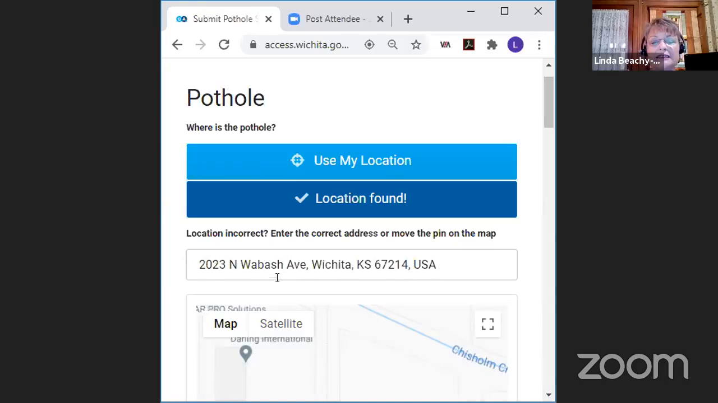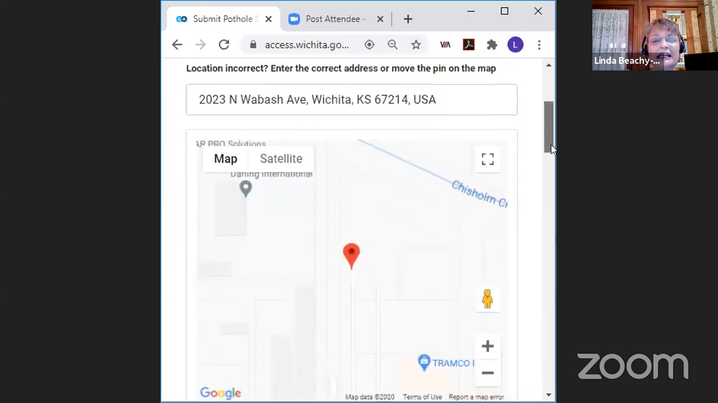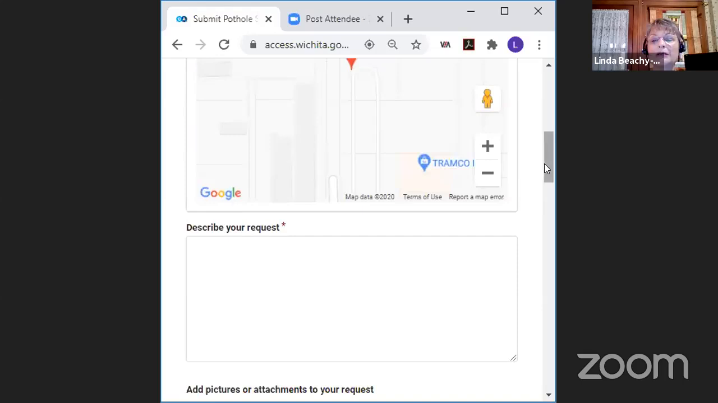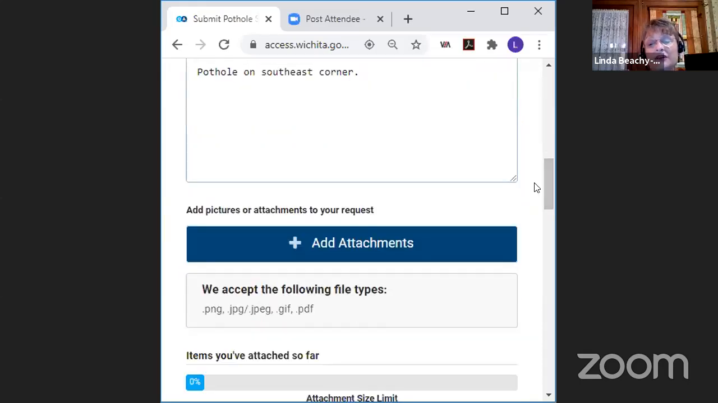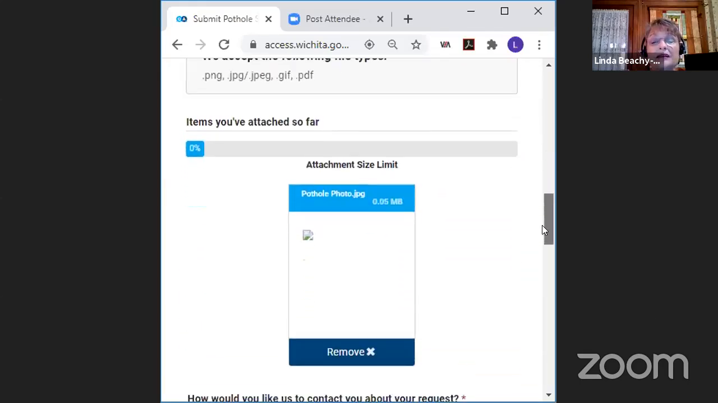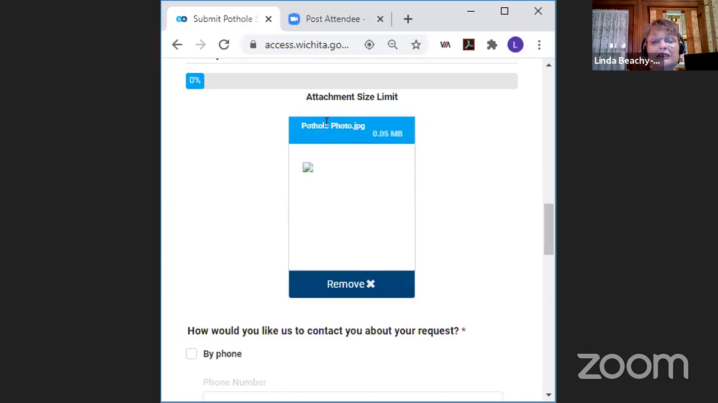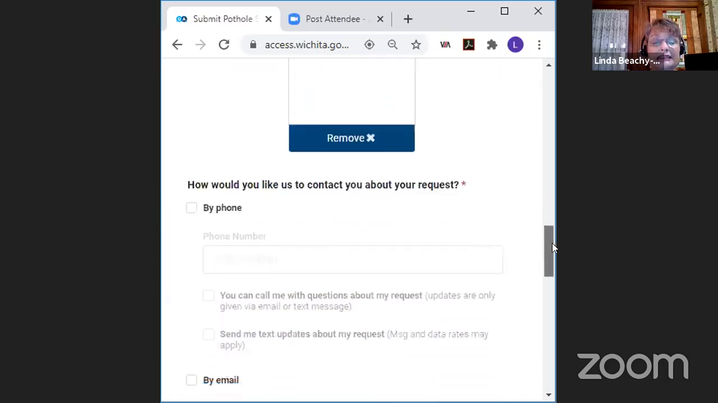So I've got my address here. I can add that, it shows me on the map where I'm at or where the address is for the service request. And I'm going to put a quick description in. It does not have to be detailed. We would like all relevant details, but you don't have to put a big paragraph in here. Pothole on southeast corner. Could be as simple as that. And if you've got the photo, they can see what it looks like. And you can see here, it shows I have attached my photo. I don't have to do that separately.